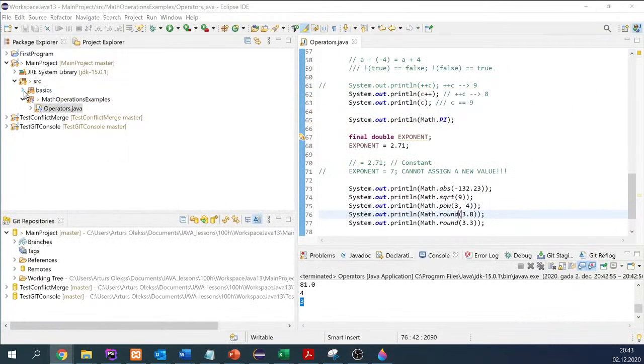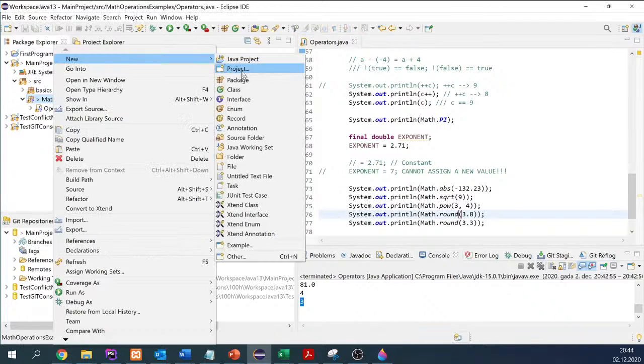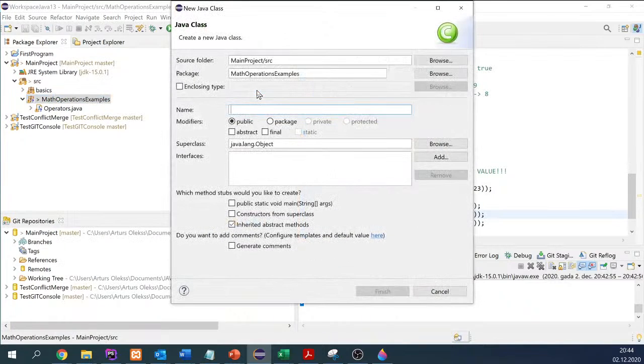And the task is to create the program where we can input two values. The first value is the integer number, any integer number, 1, 2, 3, 4, 5, and so on. And we want to find which digit is in the exact position.